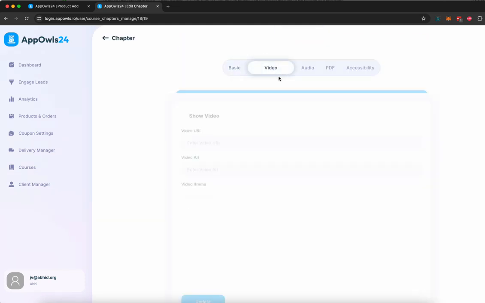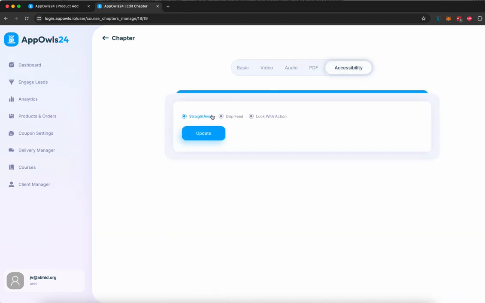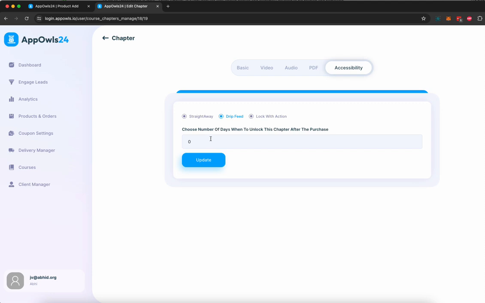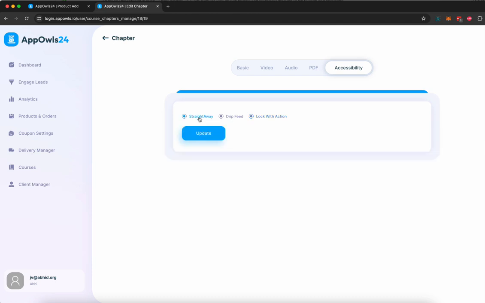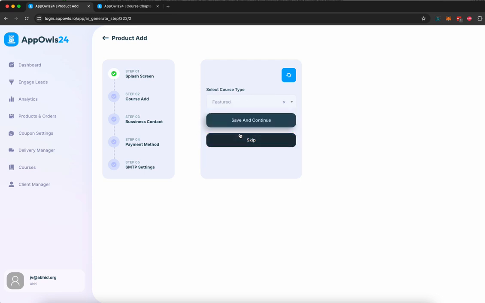And once that is done, you can upload a video, audio, or PDF for the chapter, the content of the course. And then of course you can decide what kind of accessibility you want to give your customer for this chapter. Immediately, you can drip feed it after a number of days from when the customer has made the purchase, or you can lock it based on an action. This chapter can only be unlocked once a previous chapter has been completed. So you have full control over this, right? And once you're done adding all your chapters and building your course, you can go back here, click on refresh, and select the featured option here, and save and continue to have your course added inside your mobile app.